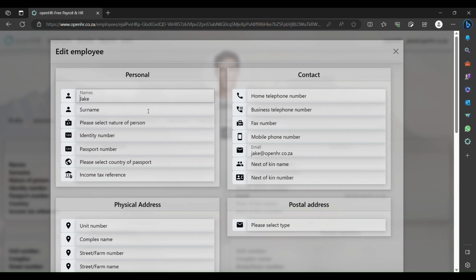You can provide the full names in the first field and the surname in the second. Next you will have the nature of person, which is most commonly person with ID or passport. Then you can enter the identity number of the employee. And you can also, if it's a foreign employee, provide the passport number and select the country where the passport was issued. You can enter the tax number.